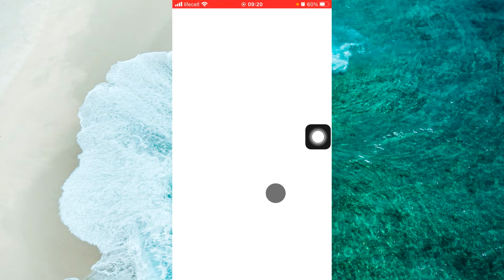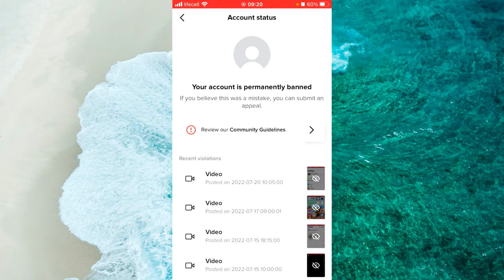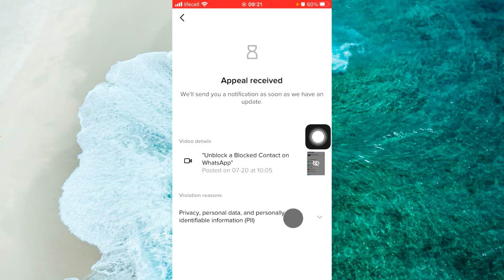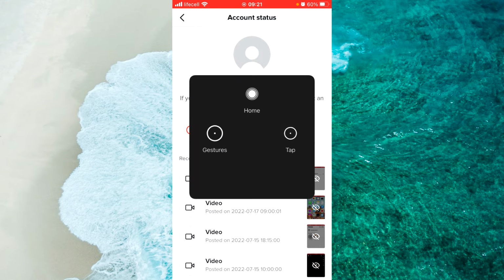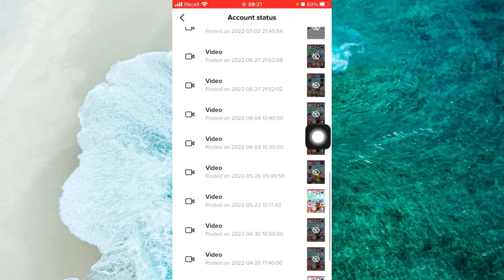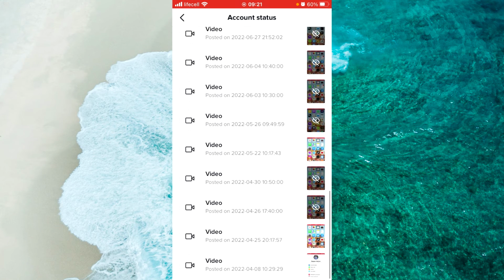So you tap on View details. There are videos on TikTok that banned you. So you just tap on any of the videos, and I guess you need to tap on all videos. And here in the bottom you will see Submit appeal. You just tap on Submit appeal on all videos that you see in this list. So, and when you are done, you should scroll down. I just already submitted the appeal.